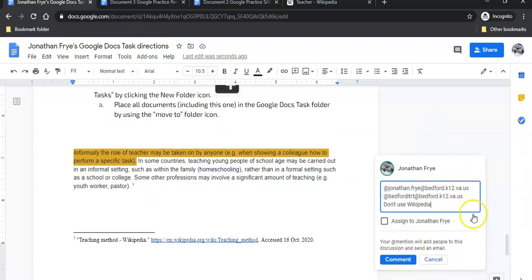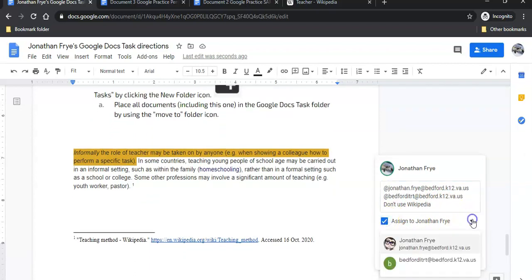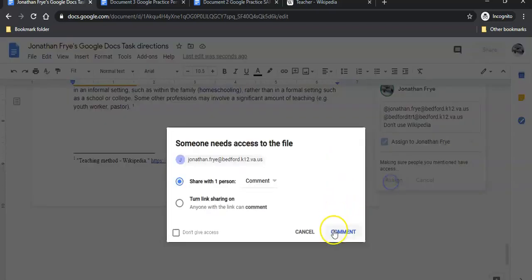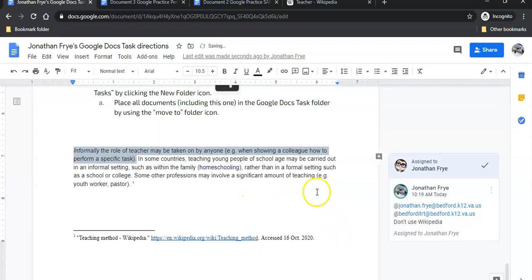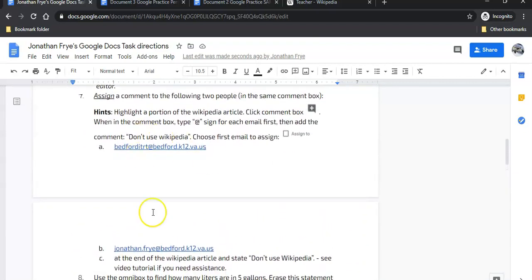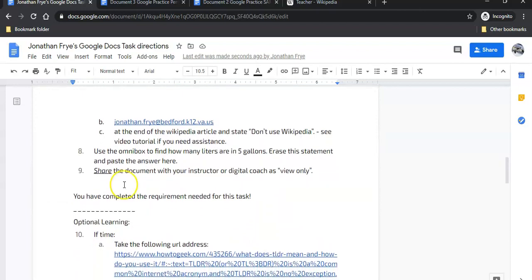All right. And I go ahead and click assign to Jonathan Fry. It will also assign it to Bedford ITRT as well, and then I click assign. Now what's really interesting is I already shared the document with Bedford ITRT, so it's already been shared, but now it states, do you want to share it with the second person? So I do, Jonathan Fry, and I only want it as comment only, and I click comment. Perfect. So now I have those 2 people assigned as well. So let's go back up here. So we did number 7. Let's go look at number 8.